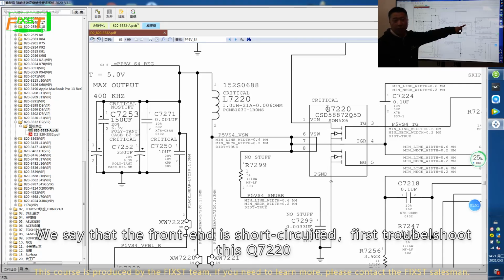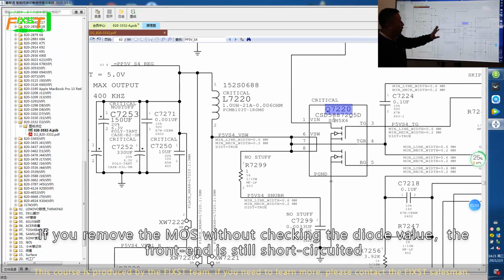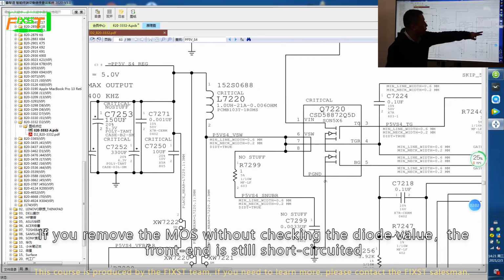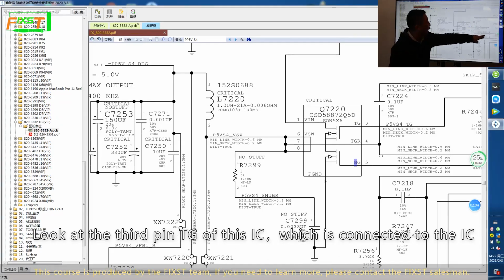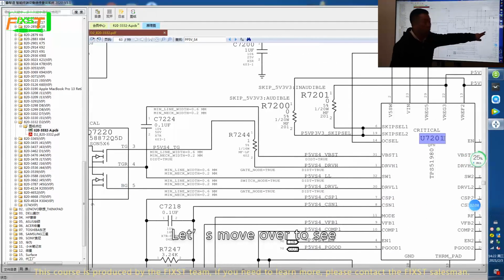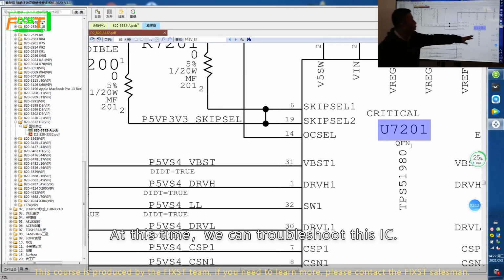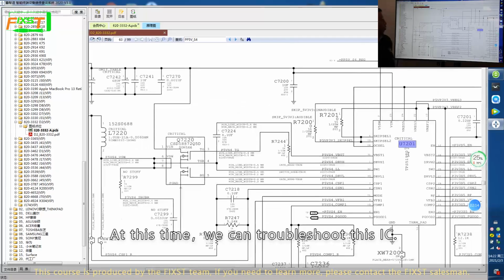First, troubleshoot this Q7220. If this MOS is removed and it is not short-circuited, it means that the MOS is broken. If you remove the MOS without checking the diode value and the front end is still short-circuited, look at the third pin TG of this IC, which is connected to the IC. Let's move over to C. Just followed by the power supply IC U7201. At this time, we can troubleshoot this IC.